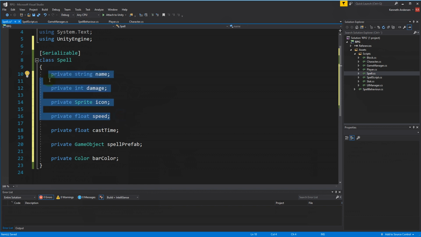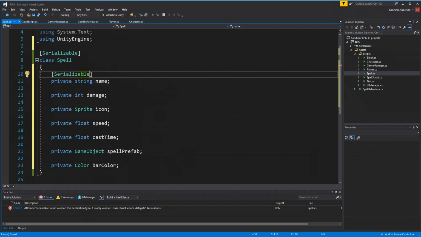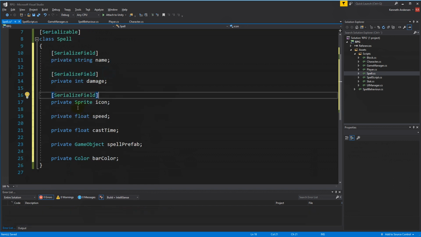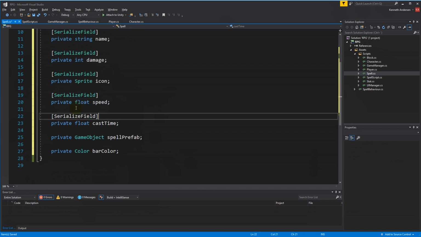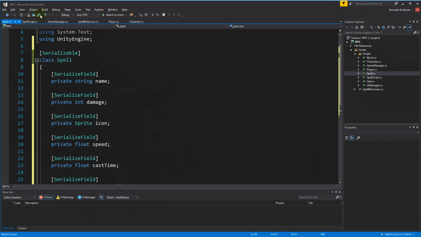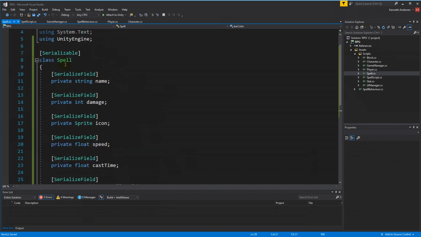Okay, so now we are trying to set it up so that we can increase our stats later and improve our spells. So this is fine, we can set all these. So let's just serialize them, like so. Oh, serialize fields, sorry. Let's do that with all of them so we can set them from our inspector. And there we go. And save. So now we have serialized all our fields on the spell.